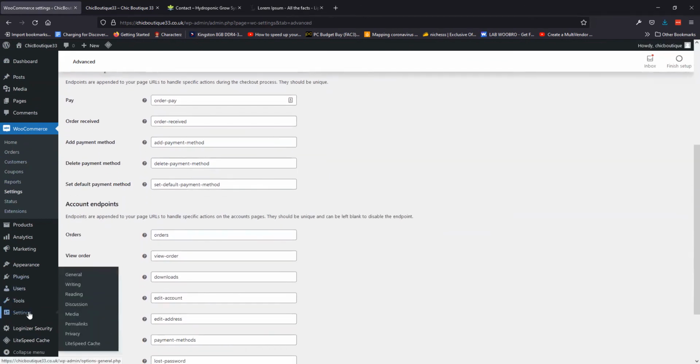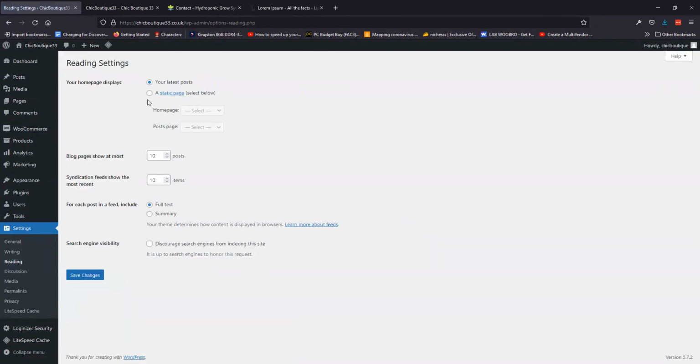Now, what we need to do is make the shop the home page. We don't have to, but for the sake of getting our site up and running easily, we're going to do that. So if we go to settings, reading, let's change the home page display to static page, and let's choose shop. And for the posts page, let's choose the sample page, save changes.